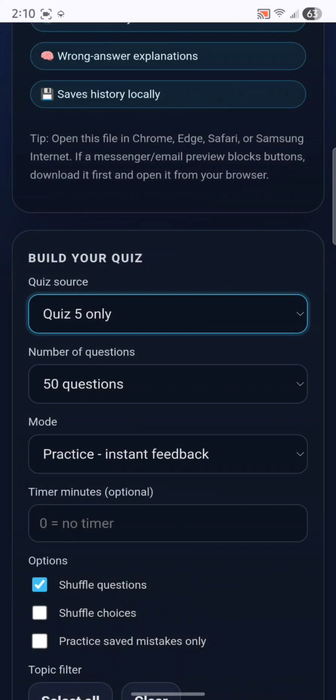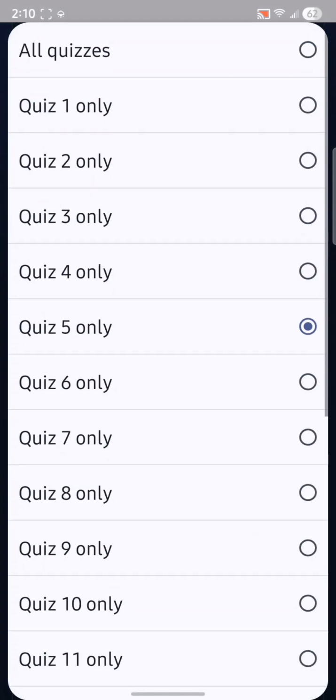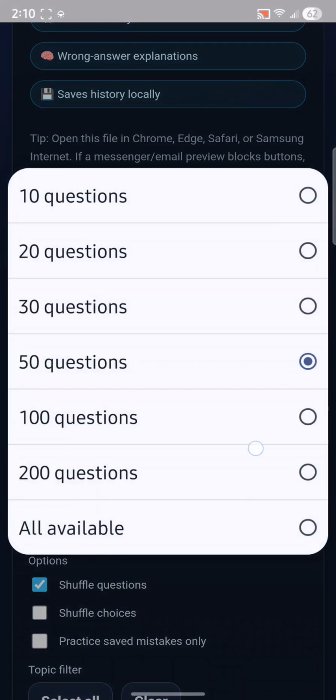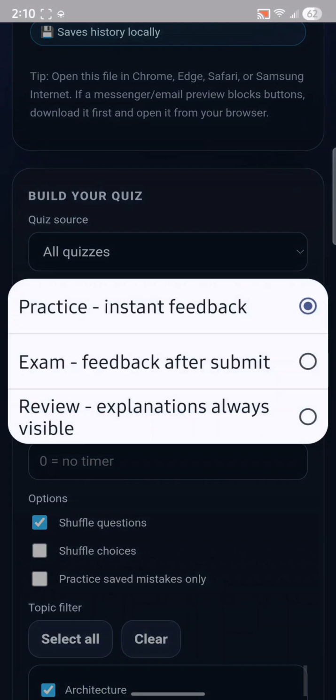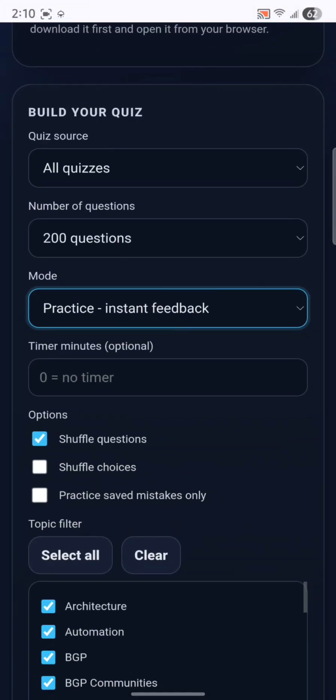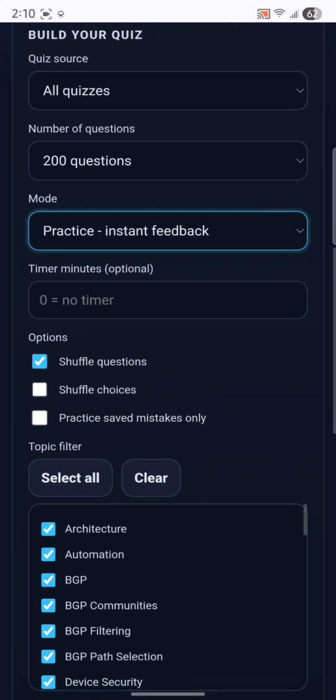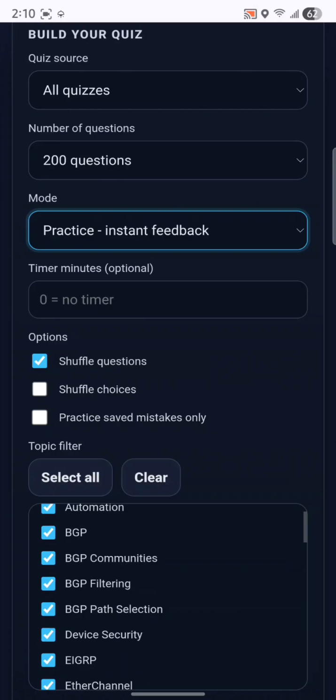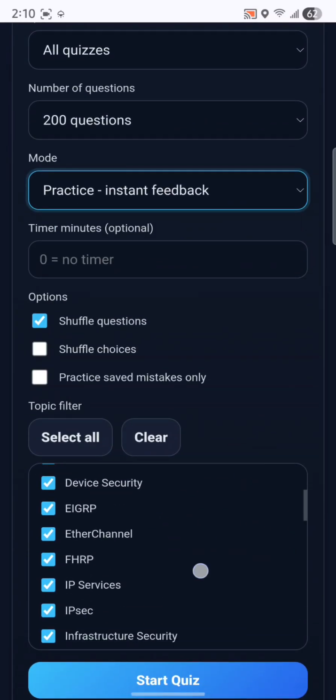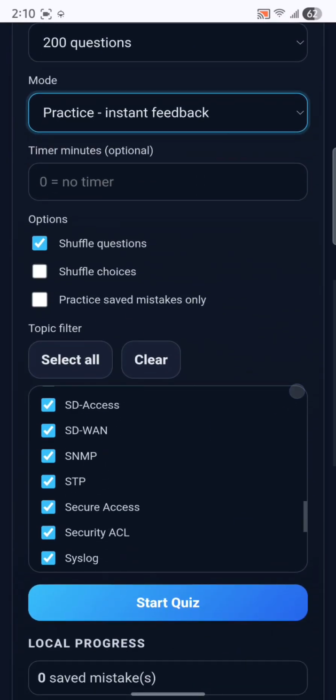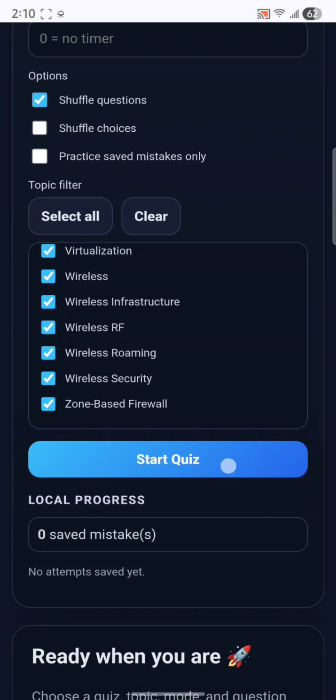Well, quiz 5 only. Or do we have all quizzes? Yeah. How many questions? Let's say 200. Do you want instant feedback? And do you want a timer? Just imagine. This is literally awesome. I mean, you can have everything. Which topics do you want to choose? And you just simply say start the quiz.